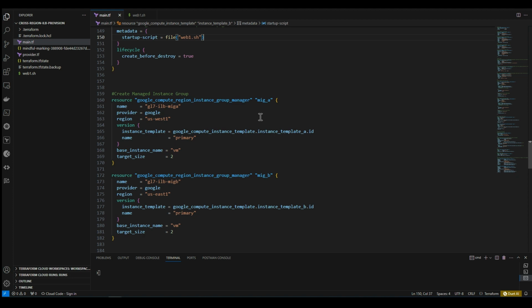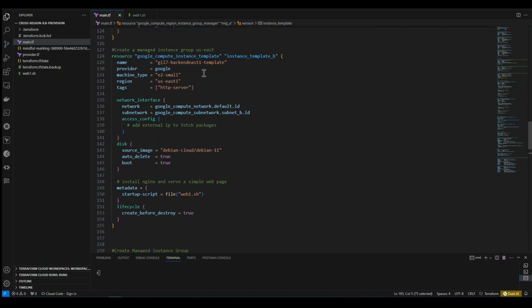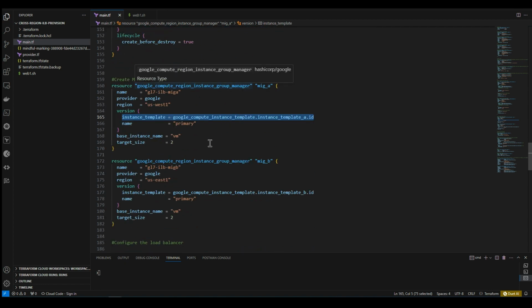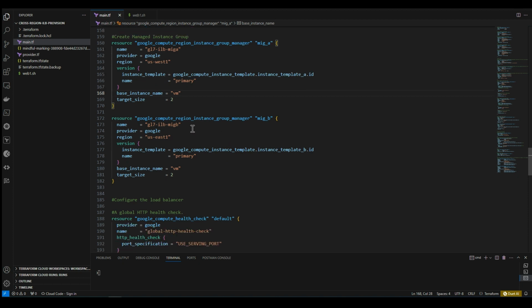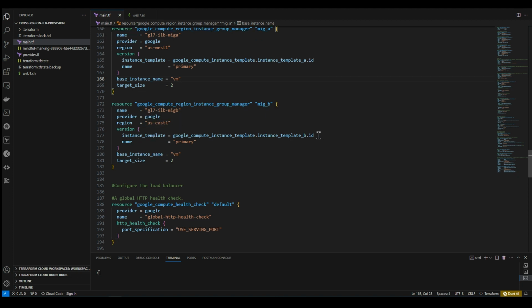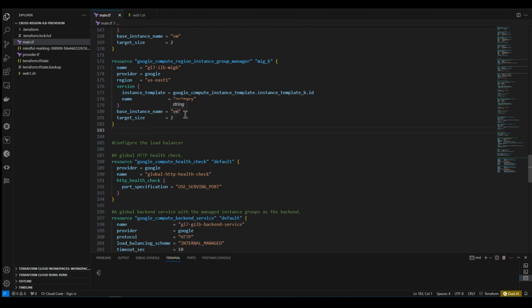So for the managed instance group for US West 1, I am getting my template. Whatever template I have defined here, I am going to refer to it in my managed instance group. And here the target size is 2. I think 2 is fine. And again, in the US East, I am also going to create a managed instance group, referring to my template. The target size is going to be 2, which means my auto scaling will deploy 2 instances.